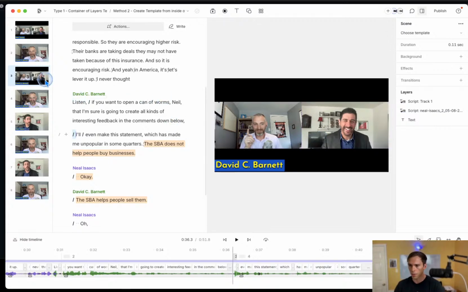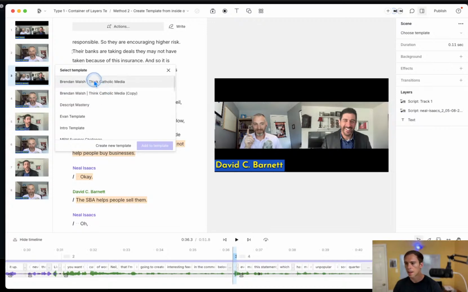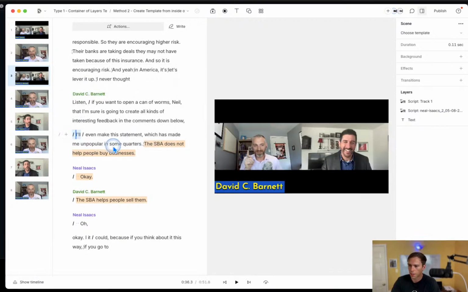Well, what I could do is right click on it as I did before, but instead of saying copy layout, I can do save to template, just like that. And it's going to ask me where I want to save it. So if I have an existing folder, like this is a client, so if I wanted to put it into his particular folder, I could do that. If I wanted to create a new one, I could say create new template.